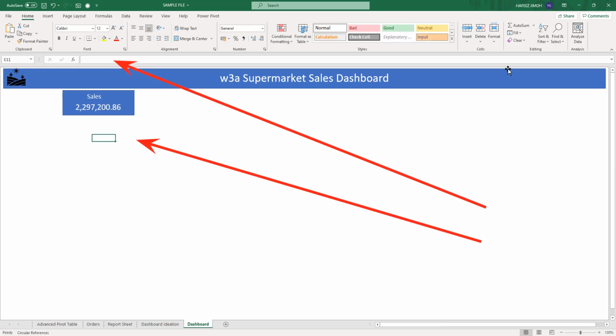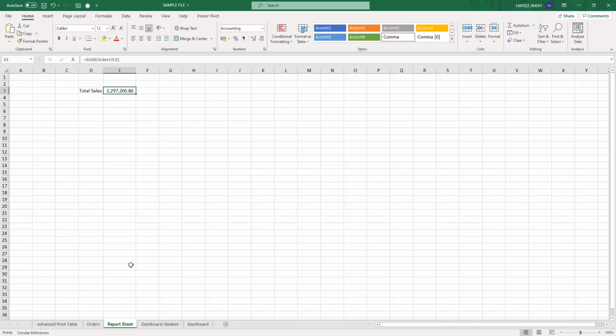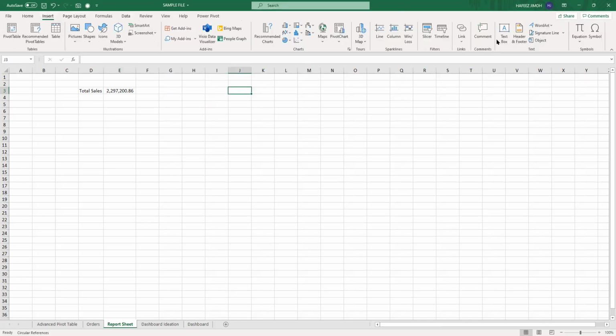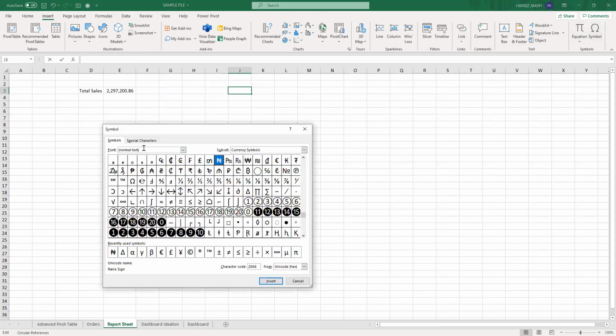So you may decide to add, let's assume you want to put Naira beside it. You can just come here and say insert. There are different ways of adding a Naira sign, but I just want to use the simplest way. You come to currency symbols. Under normal text, I have Naira, insert. So I have Naira here.